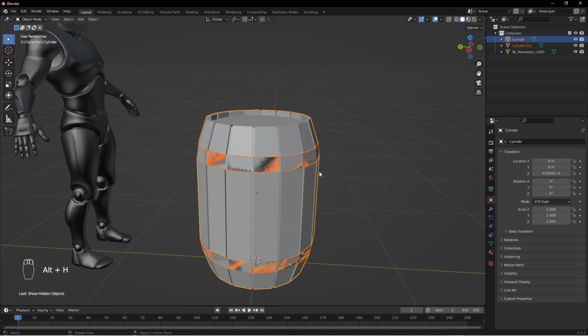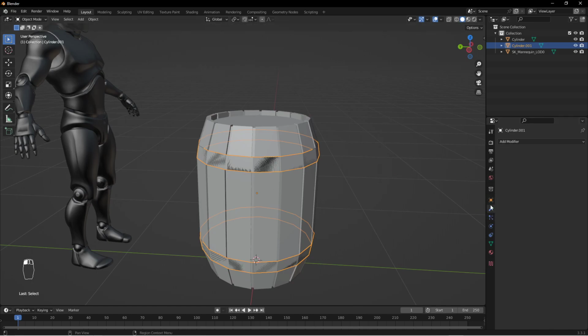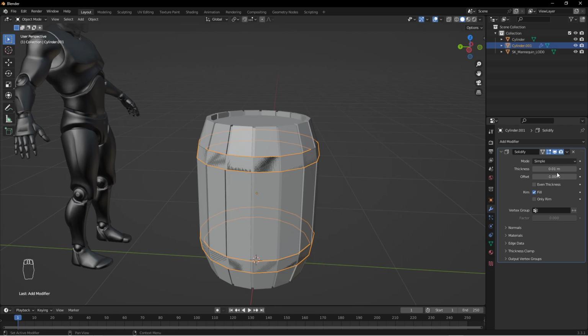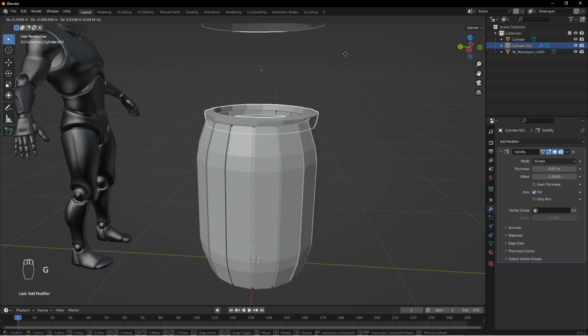Now we can Alt H to bring back our little barrier thing. I'm going to select it, and I'm going to add a modifier. So the modifier I'm going to add is this solidify right here. Now if you do the thickness this way, it'll start feeding itself in. So like, you can see it's kind of getting thicker on the inside.